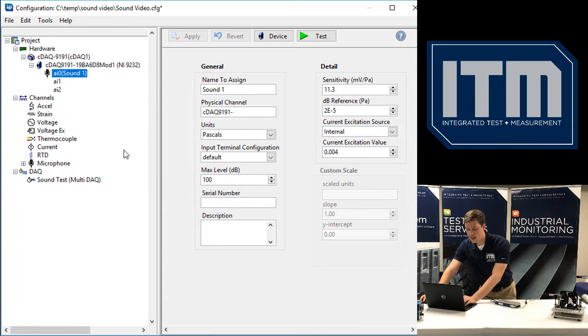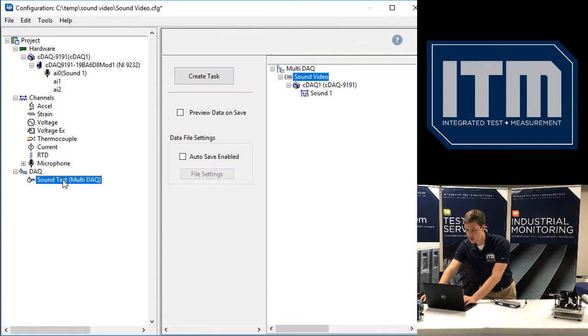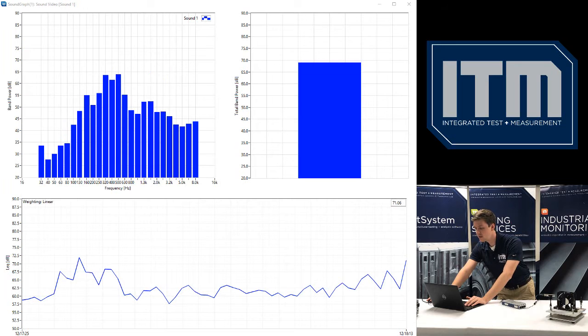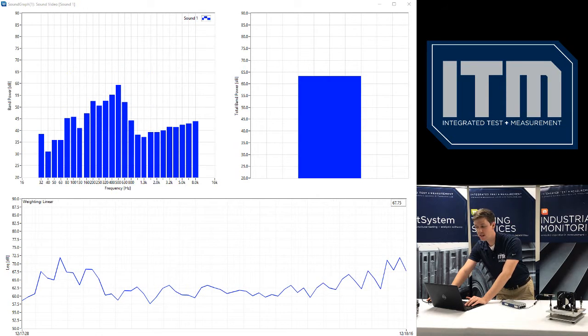I already created a MultiDAQ for this test. If you want more information on setting up MultiDAQ, please check out the video, Creating a MultiDAQ Task. For now, I can just right-click and select Run Test. I've already configured a sound level data view in MultiDAQ.